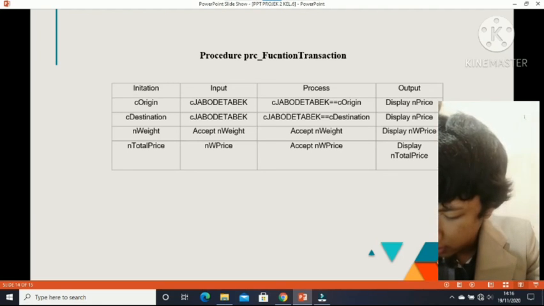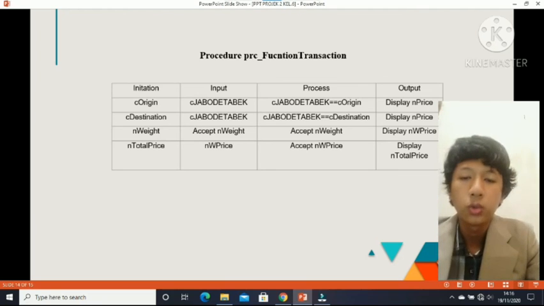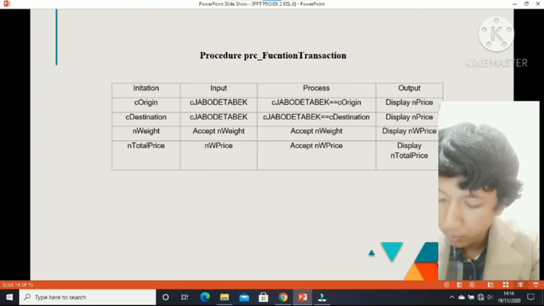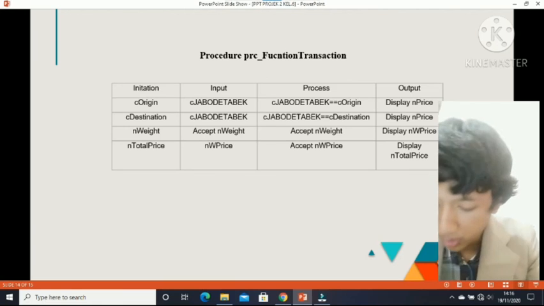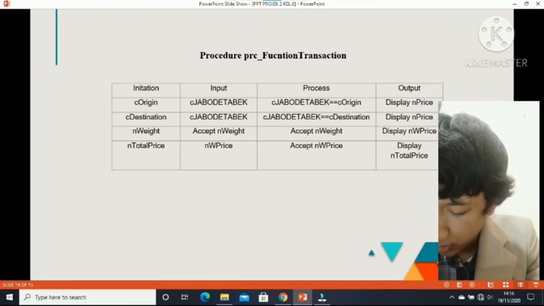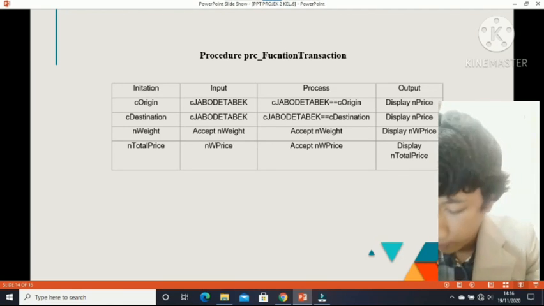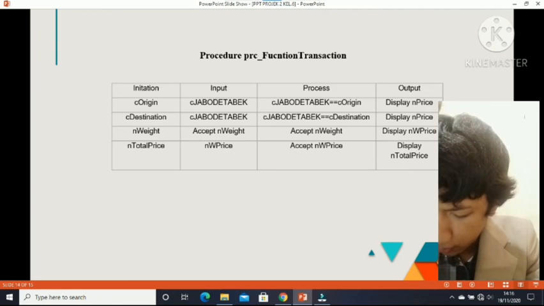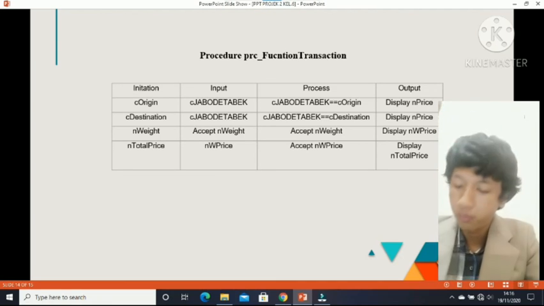For the third initiation we have N weight, and for input we accept the N weight. For the process we accept the N weight too, and for output we have display N weight price.